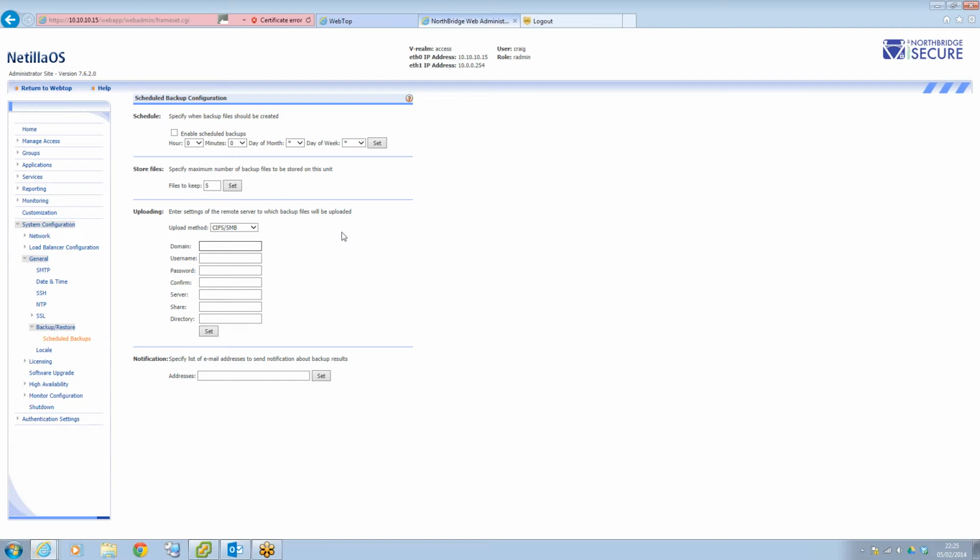Just remember, if you run a backup, it doesn't save it to your local machine. It saves it to the actual Netilla OS. Well, it's not the root directory, but it actually stores on the box. What you need to do is just click on that save icon, and then it will actually download to your local machine. So just remember to do that. Okay?